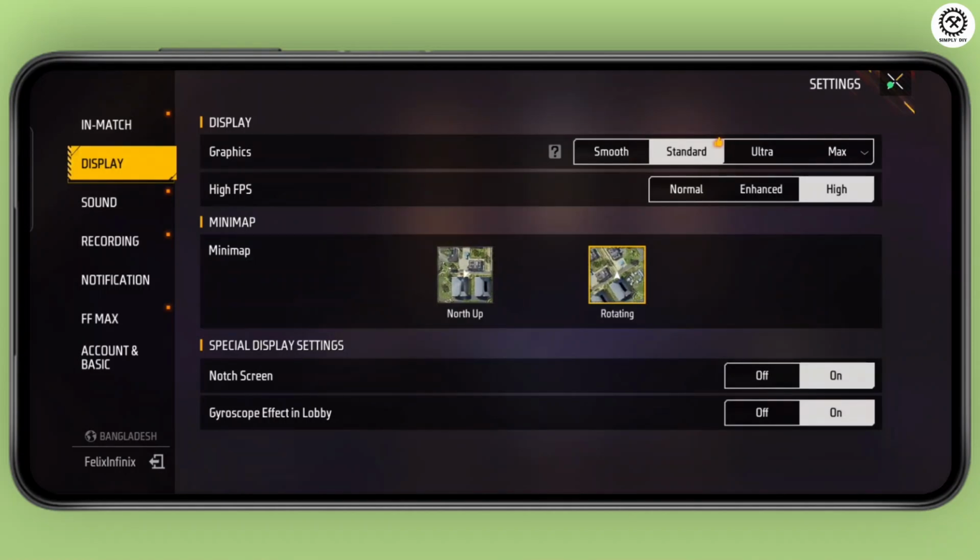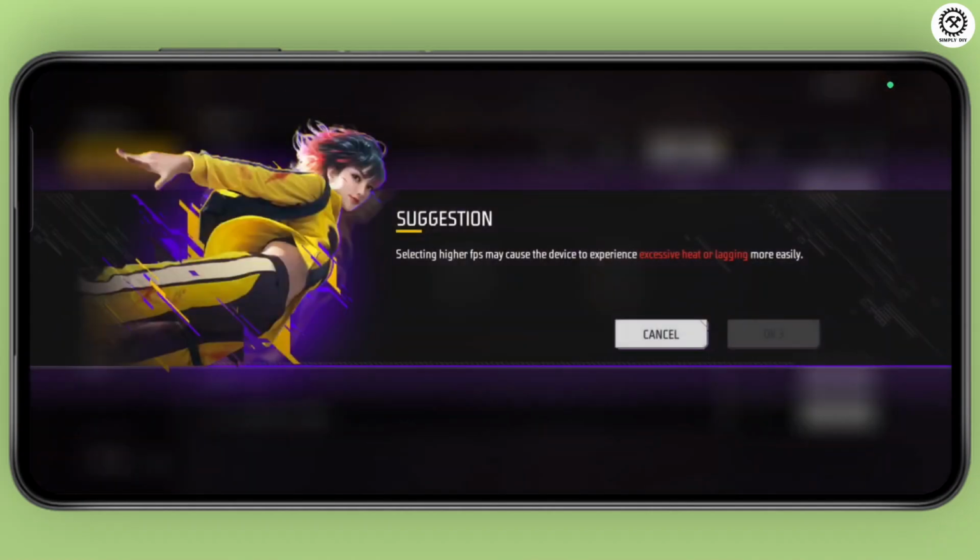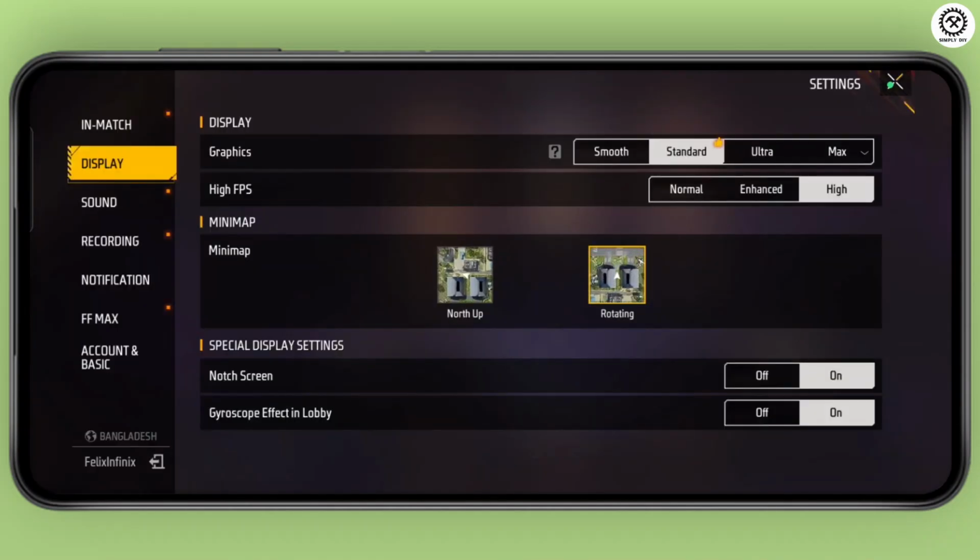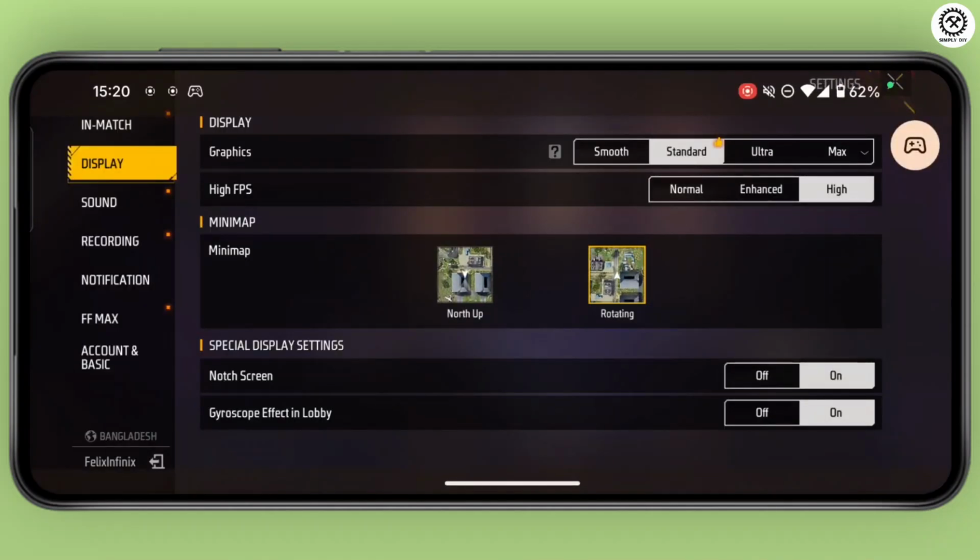There's also an option that says enhanced. If you do that, this is going to be more balanced and more smoother for you. You'll also find the graphics section where you can optimize to make it more standard or more optimized. And yeah, choose the FPS that you think is good for your device. And that's how you can increase FPS in Free Fire.